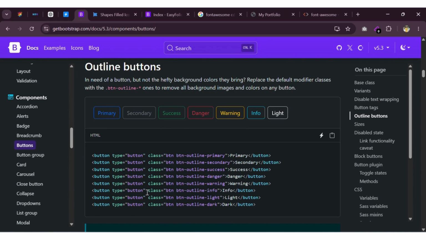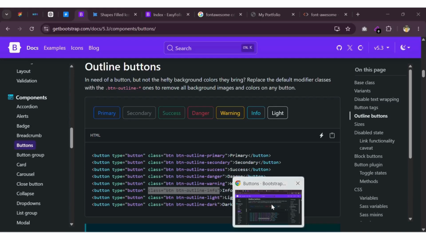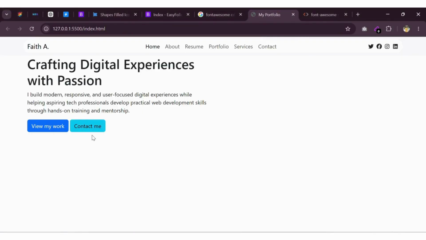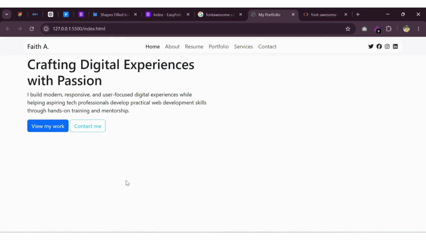Sorry, all we need is a class. Yes, the class. We don't need the whole of the button, because we're not using button, we're using our a tag, so that we can add our link here. And this is it. See? So view my work, contact me. We have this. And okay. Next we need the stats section.